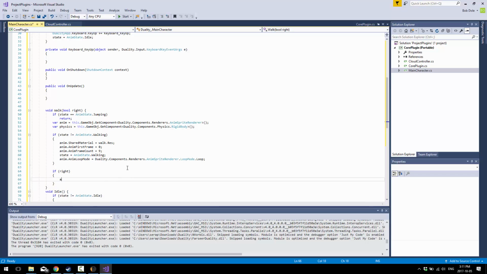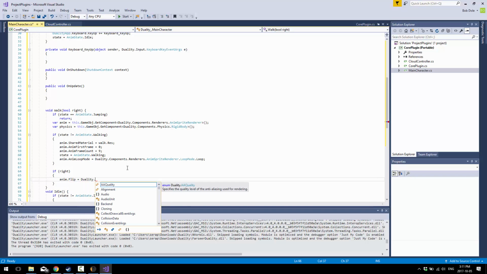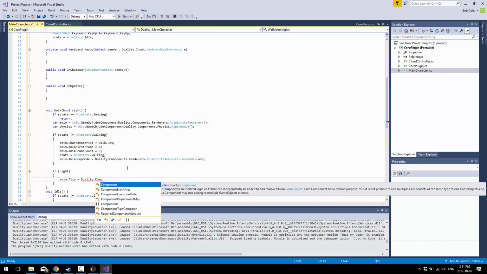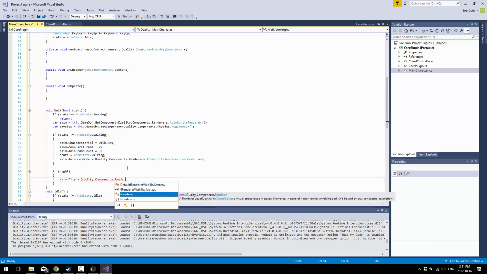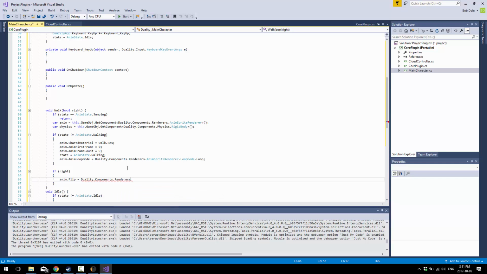Then we need to go anim.flip equals duality dot components dot renders renderers. I really gotta start using anim sprite render dot flip mode dot none. So basically, don't flip. So, and physics, and these are numbers you're going to want to play around with. I don't know if my defaults are going to work out nice here, but basically apply a linear velocity.